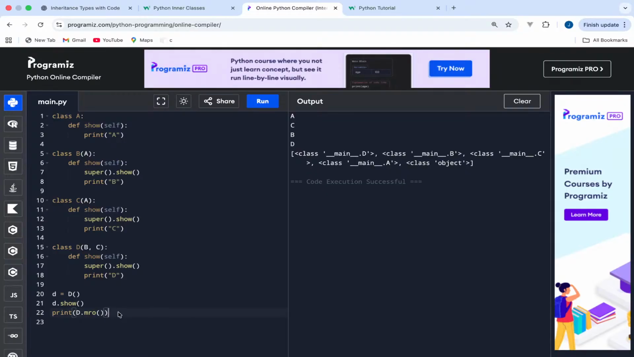When I attended an interview, this question was asked to me: what is MRO in Python? And there is another question: what are the closure functions in Python?